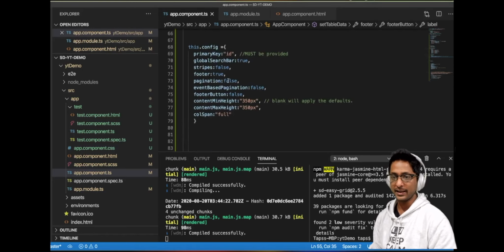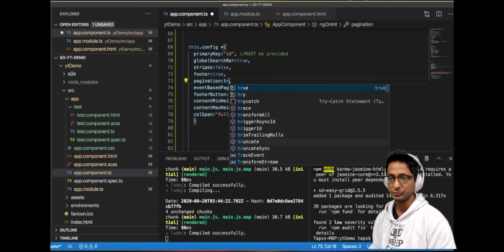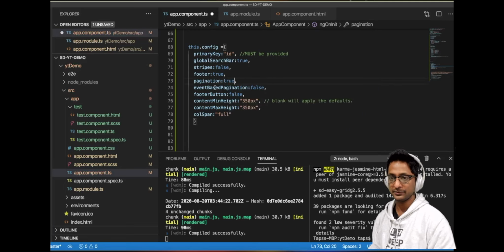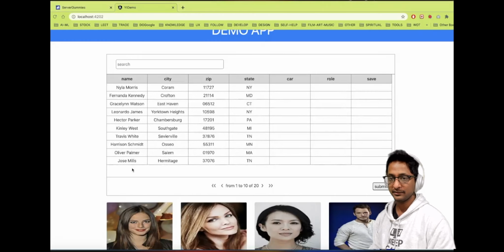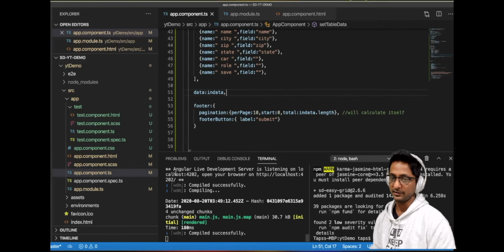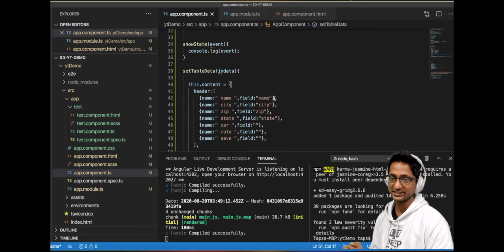And then let's go below and make the pagination property true and the footer button property true. Now give the data length to the total so that it will render in the grid. Save it. There you go, guys. Now we got a footer with pagination and a submit button. And whenever you click next, it goes to the next 10 records.